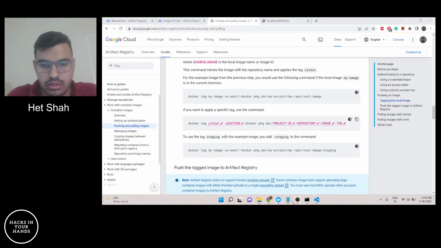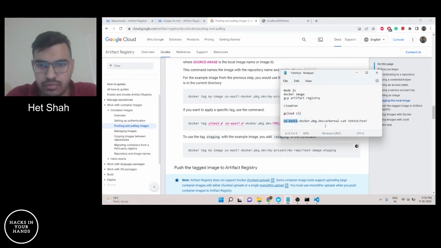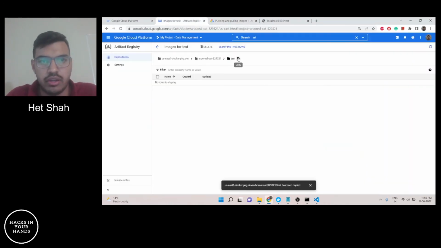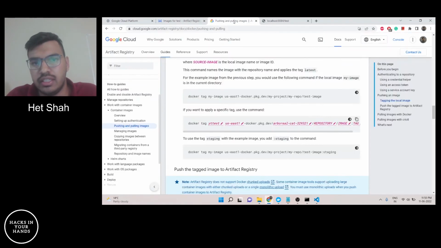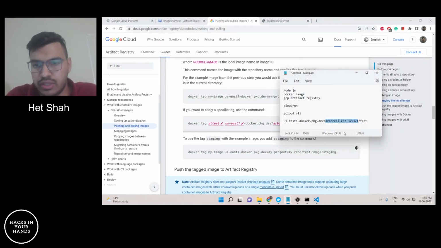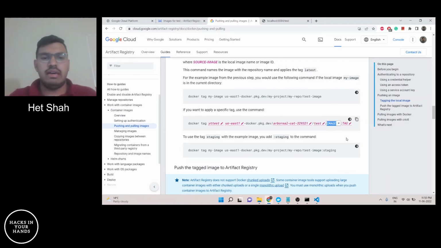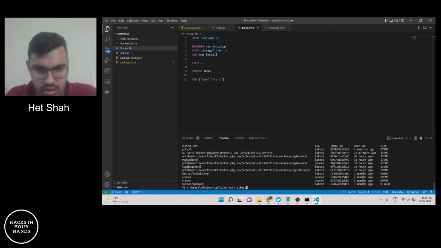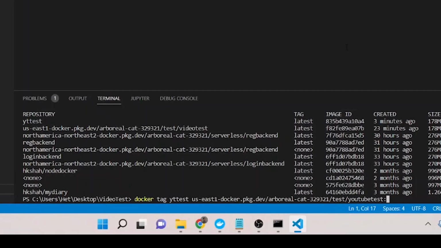What's my location? That's what we have just copied, US East one. What's my project ID? This is my project ID. We have just copied this from here, after creating the repository, I copied that data from here. Repository, that is test, and image. I will put the image name like YouTube test, something like this. Okay, no need of tag. I will just copy and paste. Okay, that's it. We don't need this tag thing. So Docker tag, this is done.